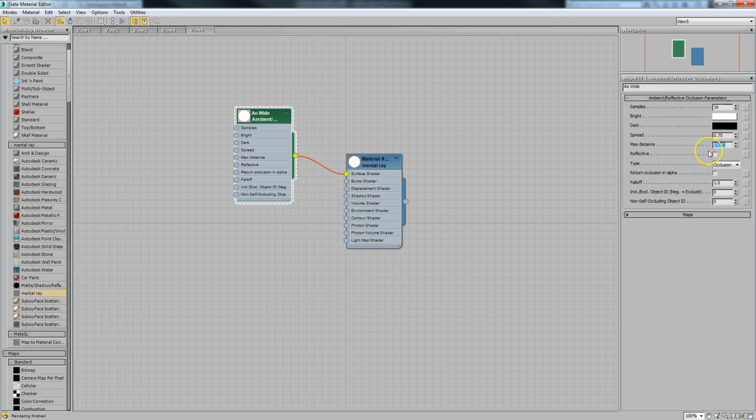Okay. The only things you'll normally change are the maximum distance. That's how far out it's actually going to calculate the bounce of the light. The spread is the gradient of the edge of the shadow. So the bigger this is, the bigger the gradient. So when I'm doing my tight, I change these back down. Okay, I want them back down. But for wide, I leave it up there.